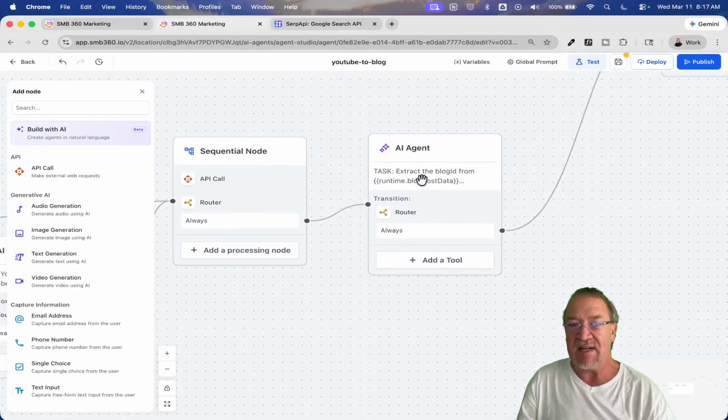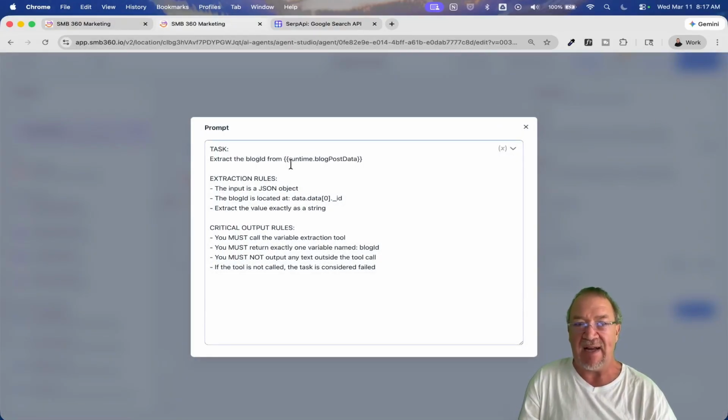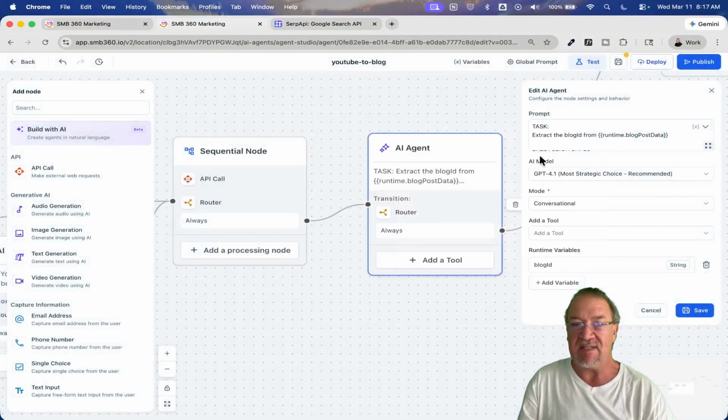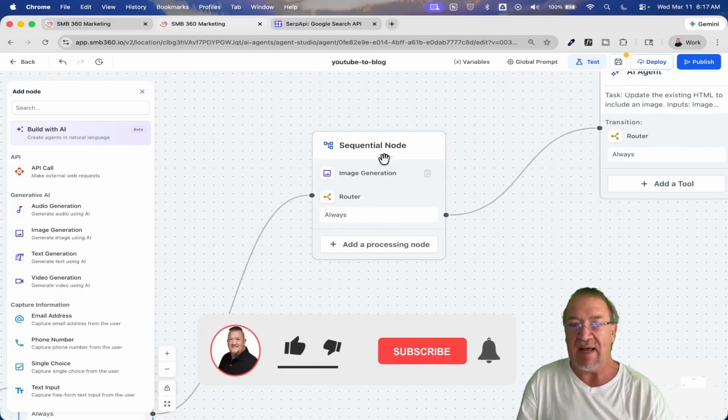And then from there, it's going to come to an AI agent where it's going to be, okay, task: extract the blog ID from this runtime blog post data. So it looks like that's going to create a blog post, and it's going to send all this JSON data that you saw, and it's going to pass that directly through from the AI agent. Now that's going to come over here to an image generator.